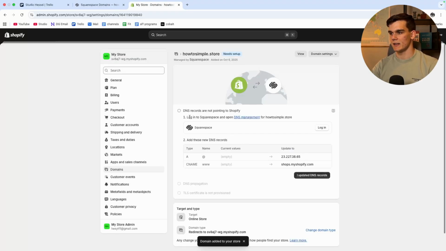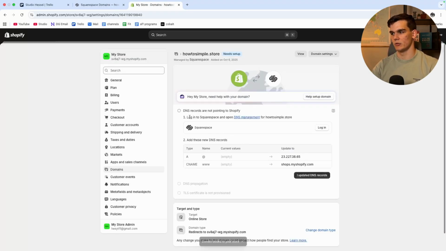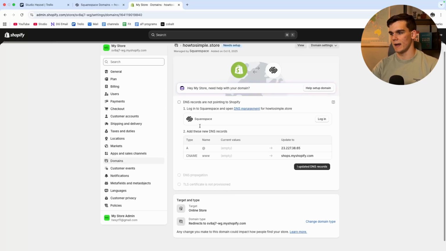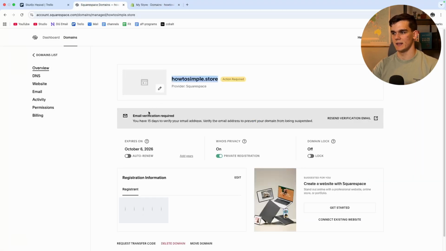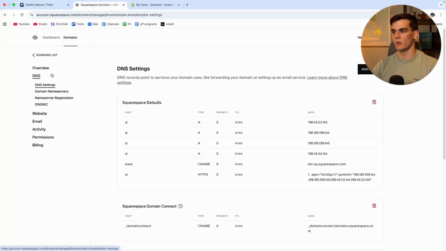And now, as we can see, it gives us instructions on what to do. So first, we want to make sure we're logged into Squarespace, which we are. And then secondly, we want to add these DNS records to make the connection between Shopify and Squarespace. So we copy this value right here. Now we go to Squarespace, and on your domain name, you want to go to DNS at the left right here. And we want to add this record.